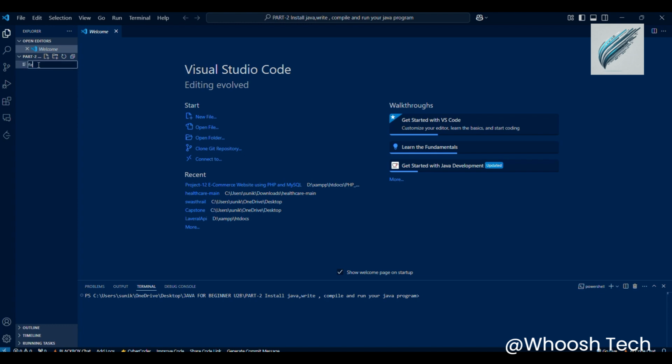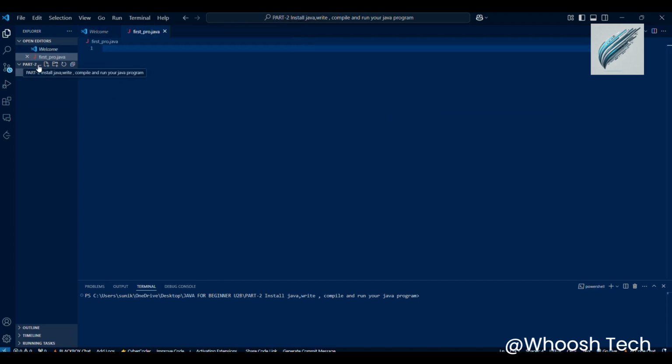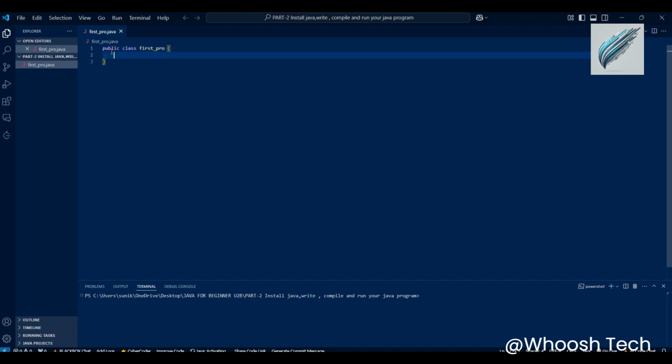Just click on new file, and write first pro.java. .java is the extension which you need to give so that the compiler can understand this is a Java program and it needs to compile it. So for which first we will write public class. We will define a class, so we write public class and the file name. Here we don't give the extension. We write public class first pro, then public static void main string args.